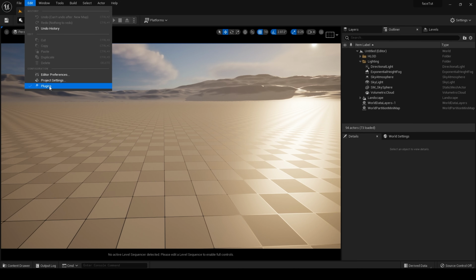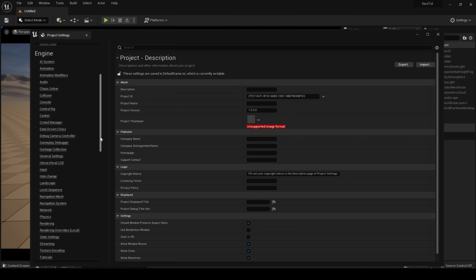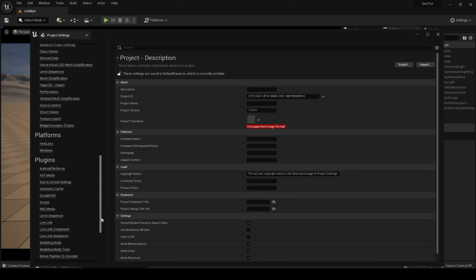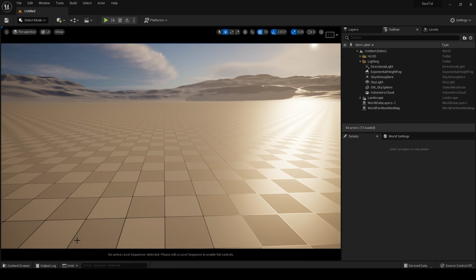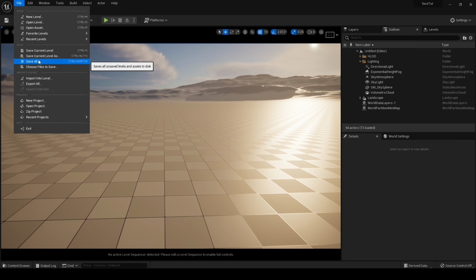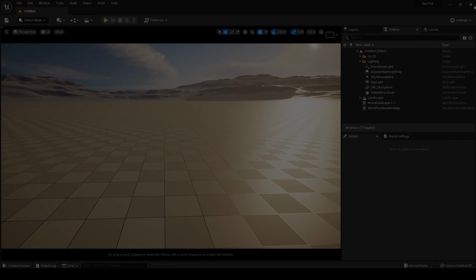Then we want to go to project settings and go to our Daz to Unreal plugin settings, which is here, and I want to click here to show FBX import dialog, just to give me more control when we import our Daz character later. With that done, I'm going to save all for now, and I'm going to move over to Daz Studio.